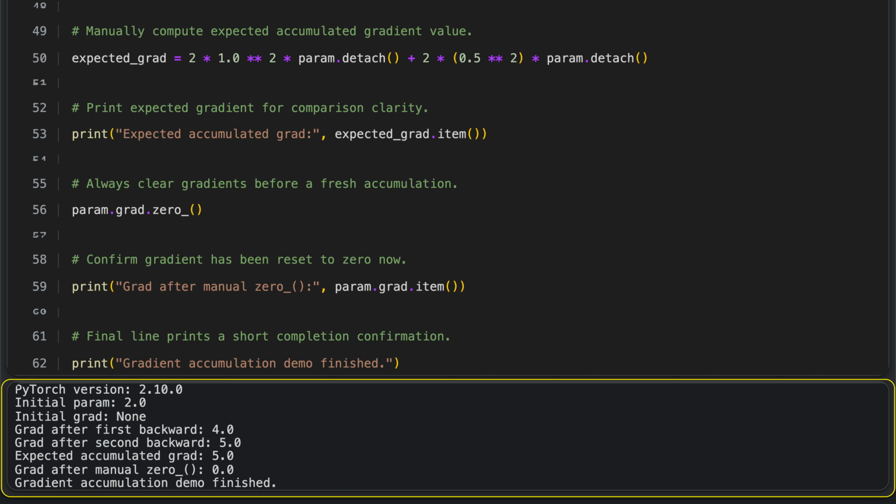This demonstrates how gradients can be built up over multiple backward passes before being cleared, which is useful in training scenarios like mini-batches.